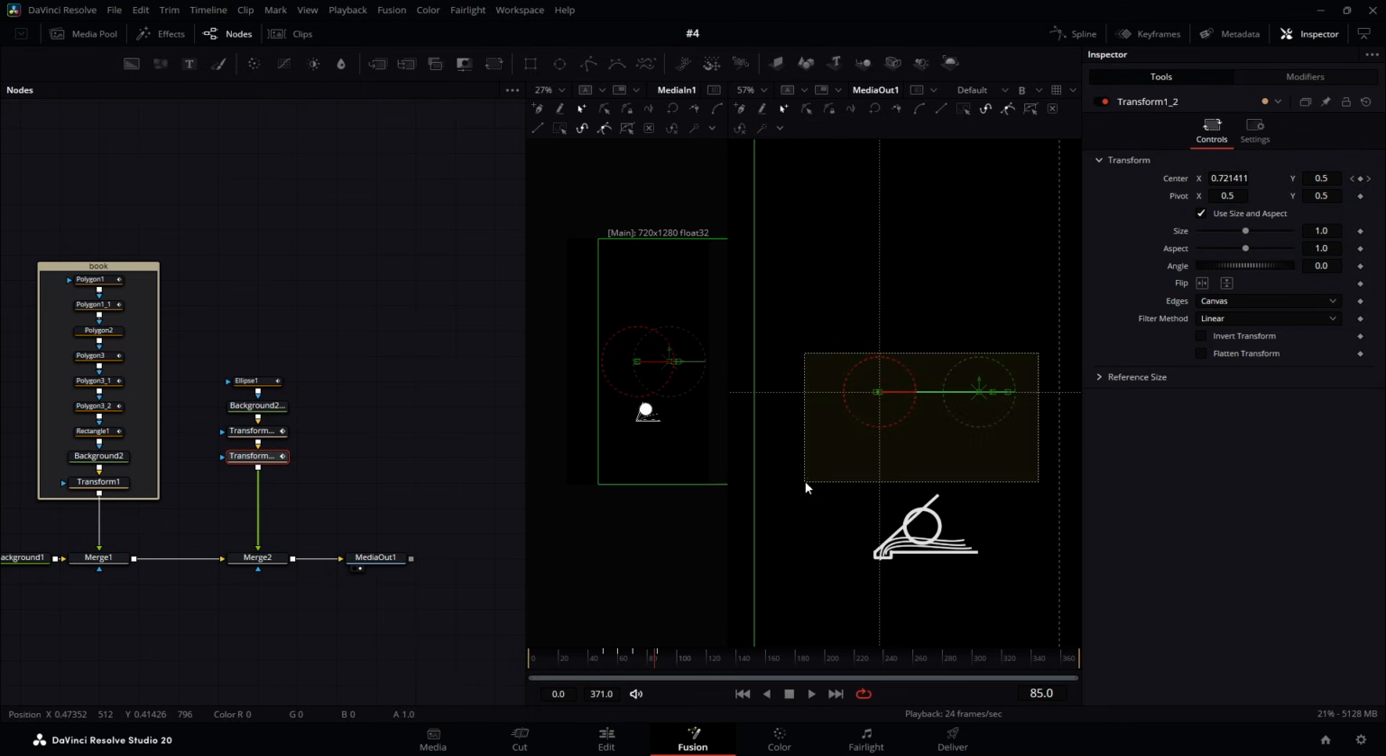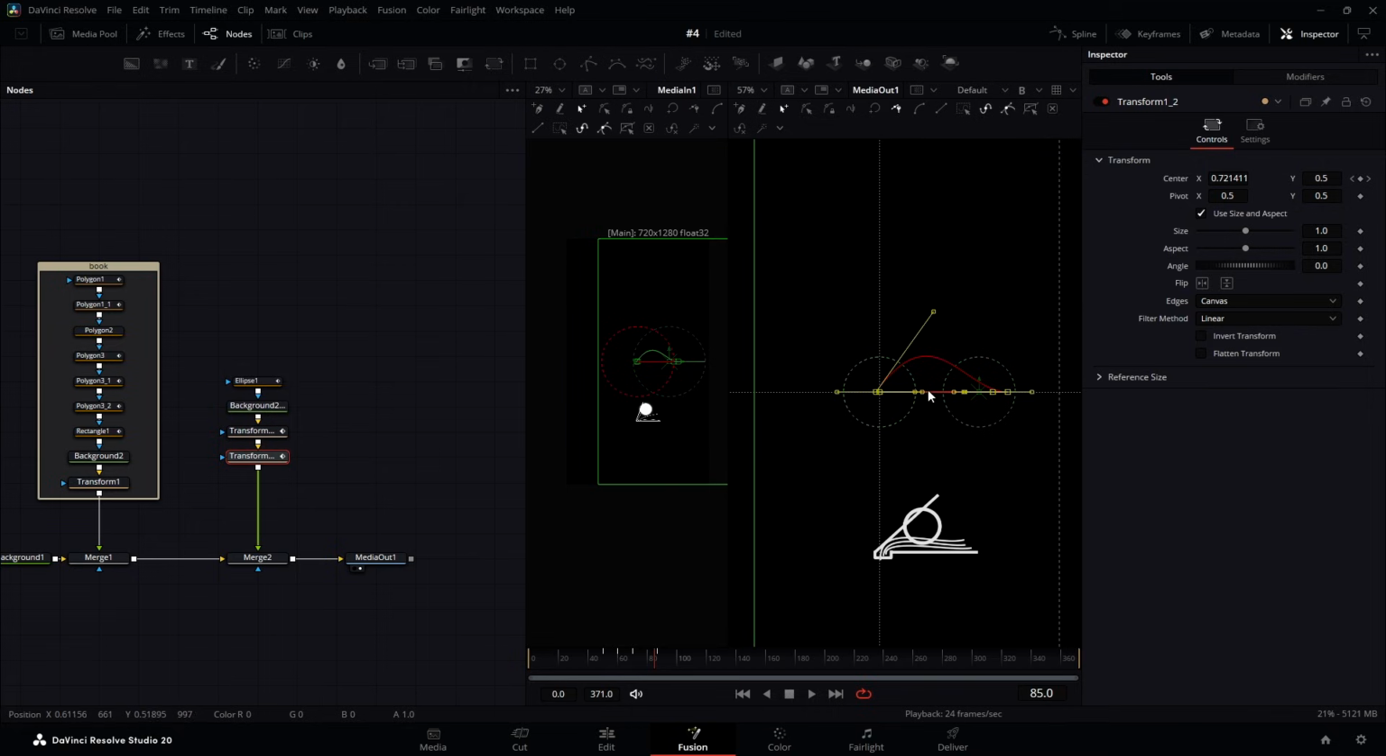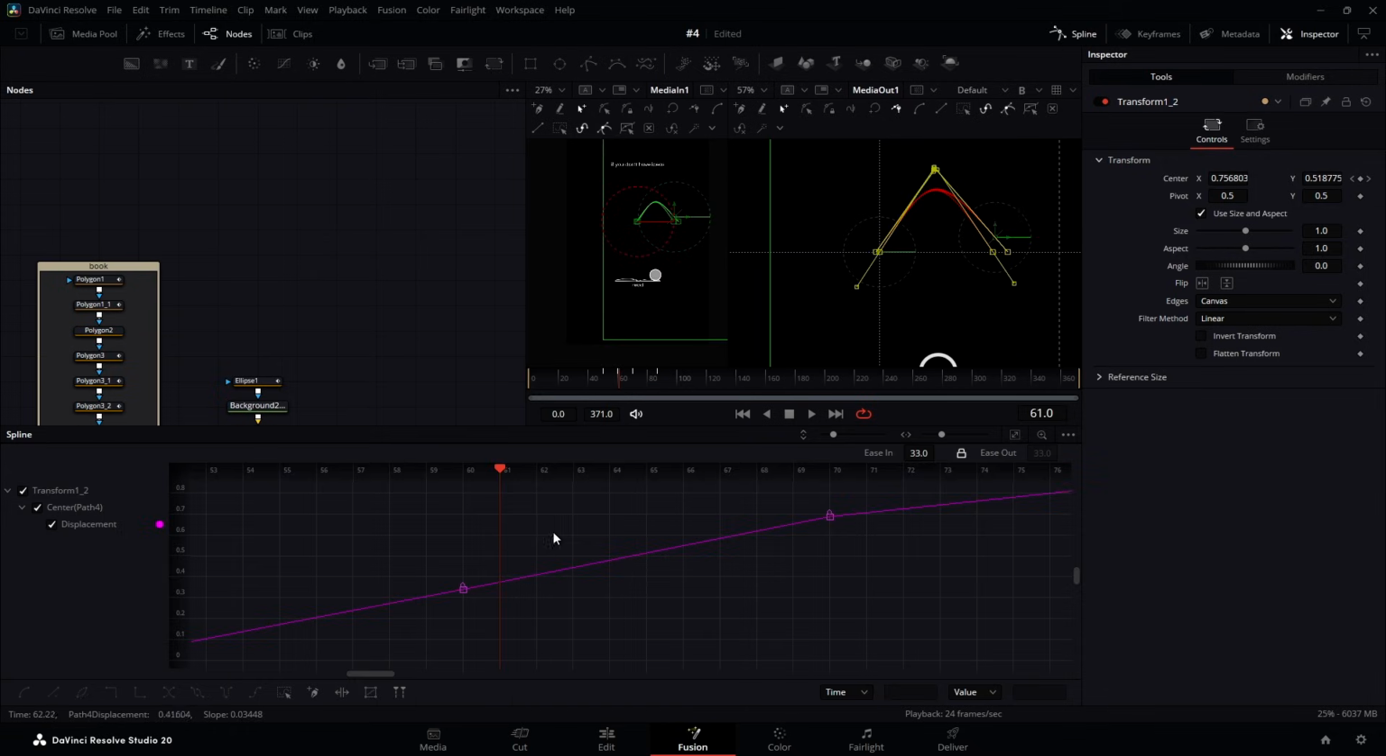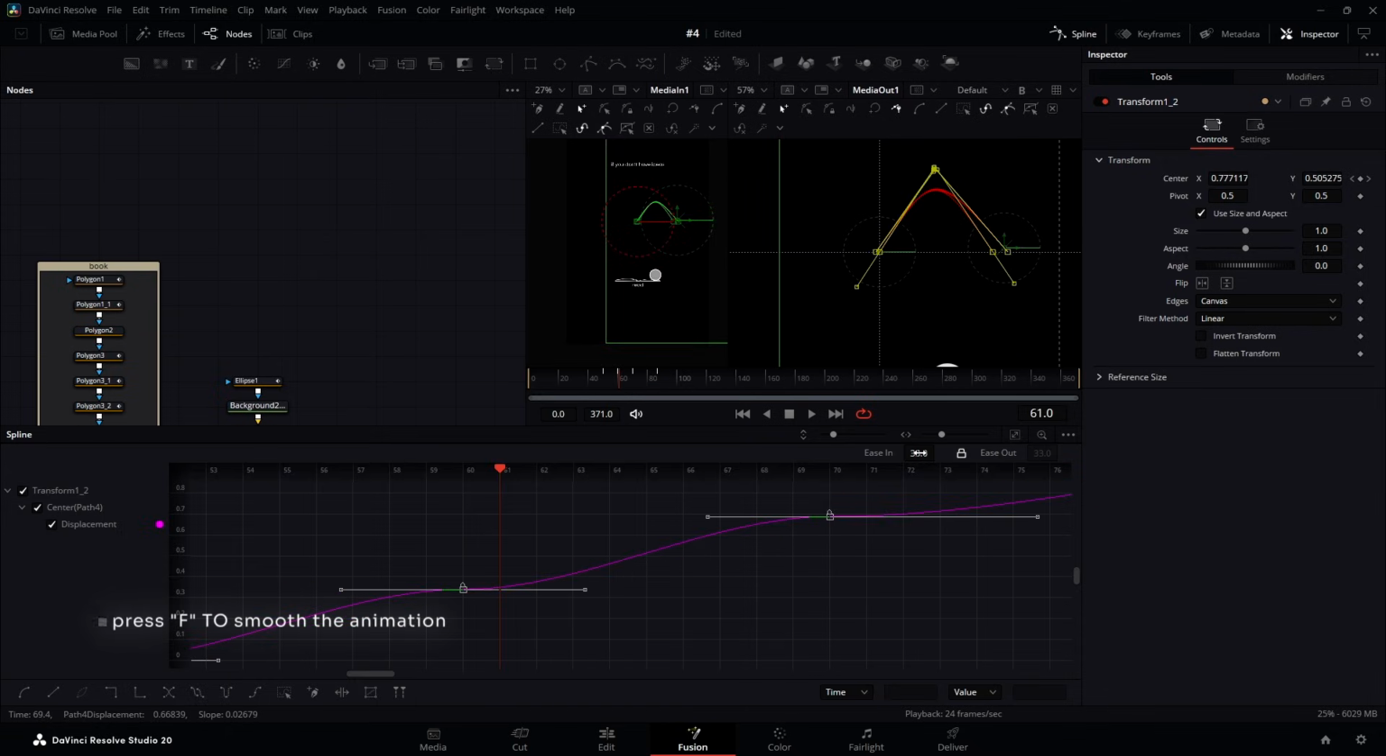Now select all the keyframes from the viewer and convert the straight line graph into a sine wave curve, just like I'm doing. This gives the ball a natural bounce. And of course, after every animation pass, go into the spline tab and smooth the motion.